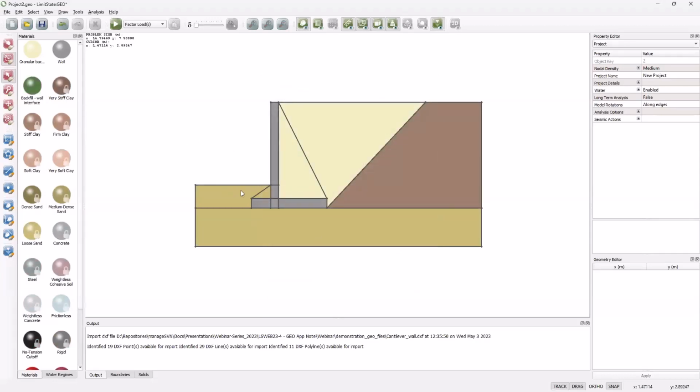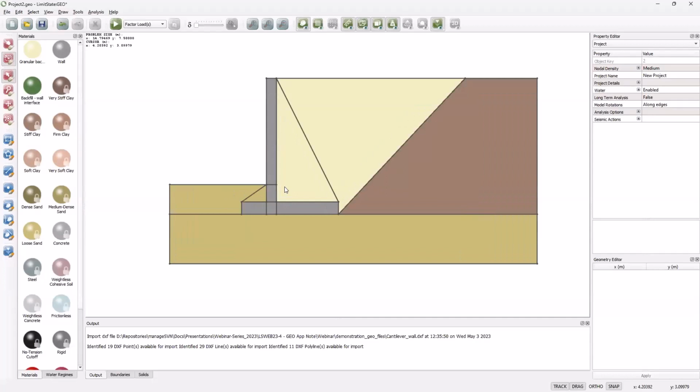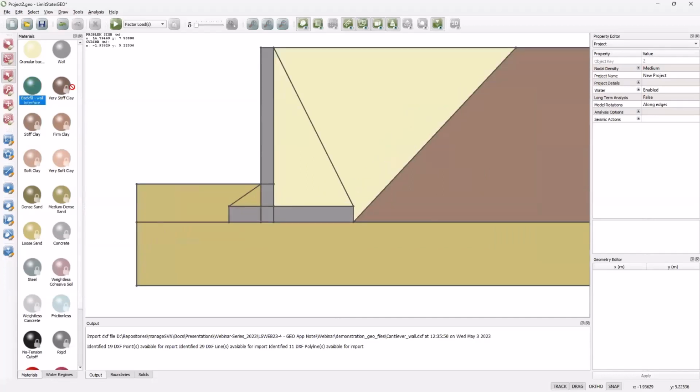And that needs to go between the backfill and the wall. So we can drag and drop this onto the interface, the boundary there. And you see that goes green, so that gives us the interface.